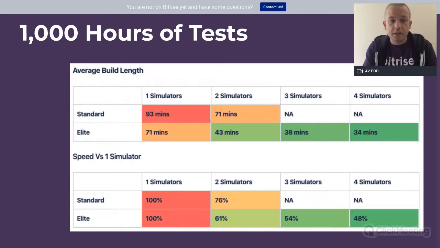The average build length for each of the different parallel simulator counts is shown here. So you can see that when you move from a single simulator to a double simulator, you actually get quite a big drop on the Elite machines, but not so much on the standard machines. And that's because of the resources available to those simulators. The more you add, the more they need. And if you don't add enough RAM or CPUs, then you're not going to get those speed benefits. We nearly cut the time in half with 4 simulators on the Elite machines, so from 71 to 34 took half the length of time. It's not like you can run 4 and suddenly run in 25% of the time. It's just not a linear speed improvement.